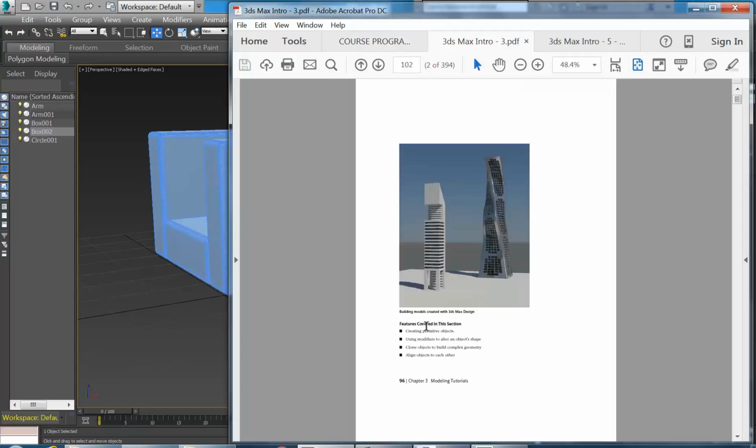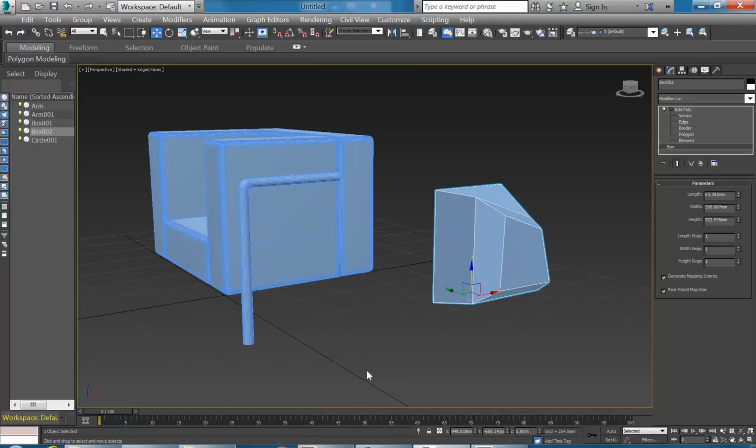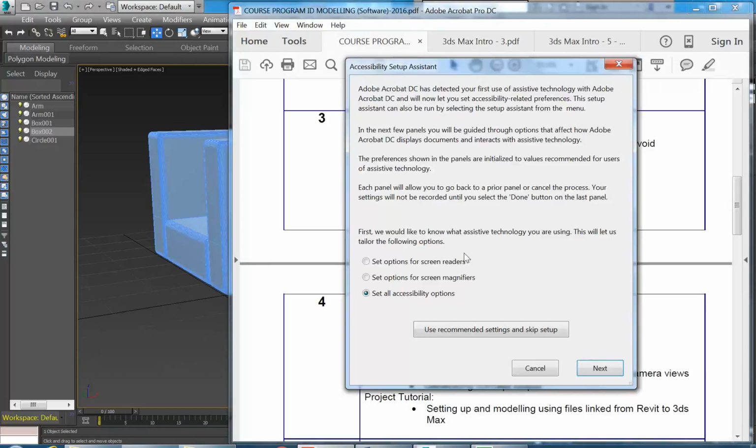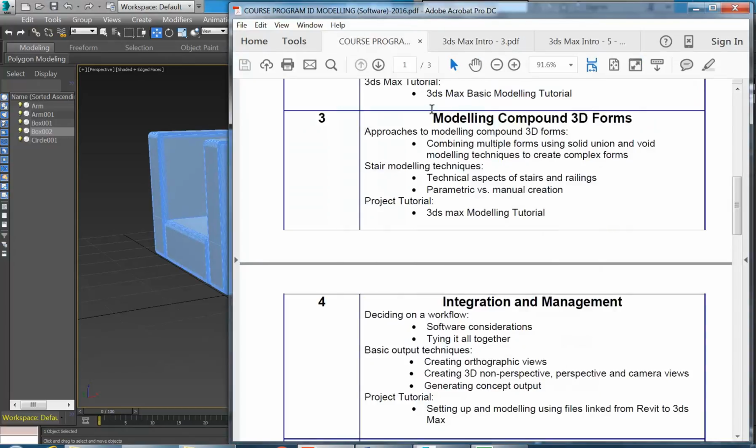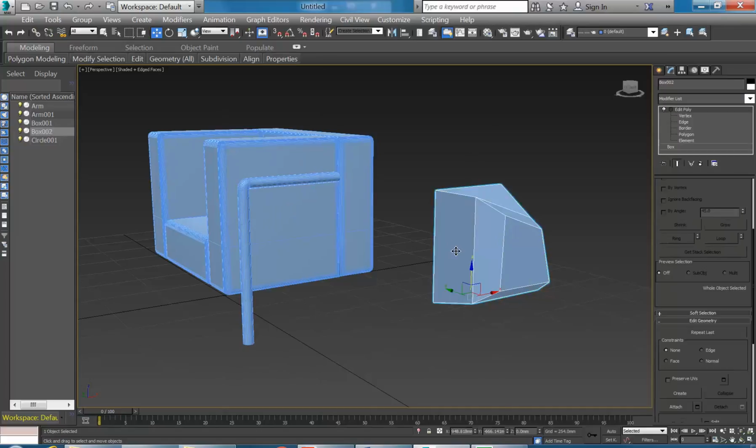The second one is using compound objects, and that's really what we had slotted in to look at today, but I'll come back to that later. So modelling compound forms, that's basically taking one thing from another, so cutting holes out of walls using boxes and other things, which you can do with voids in Revit, things like that. I'll have a look at that later.